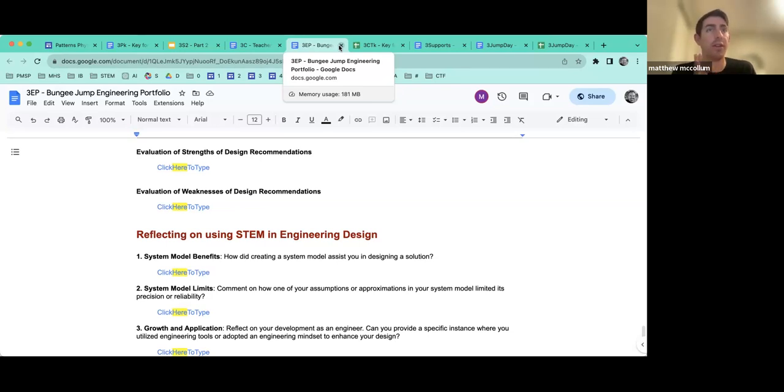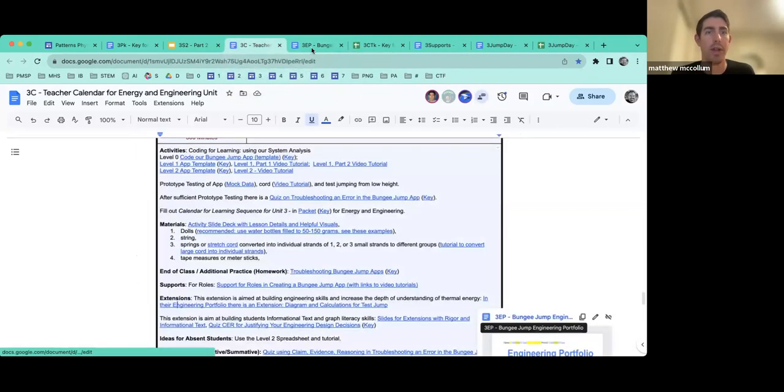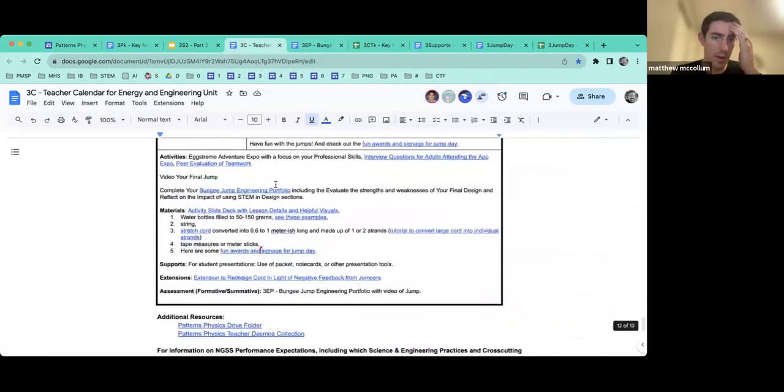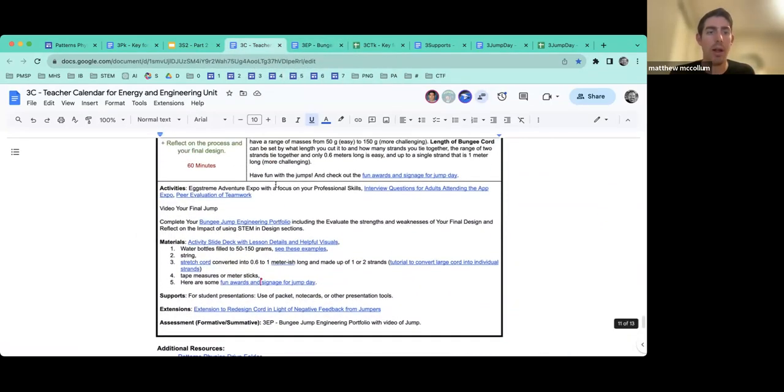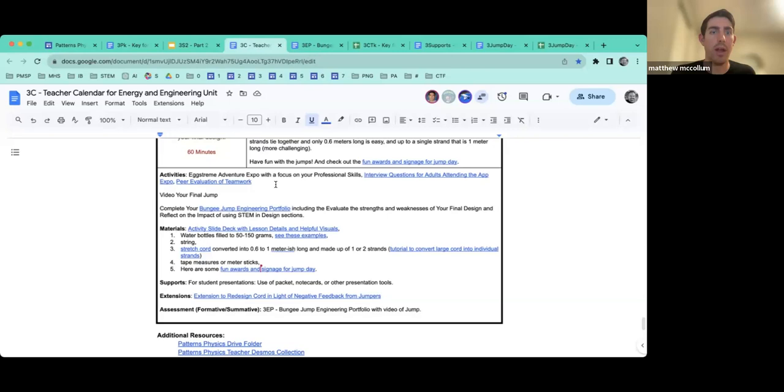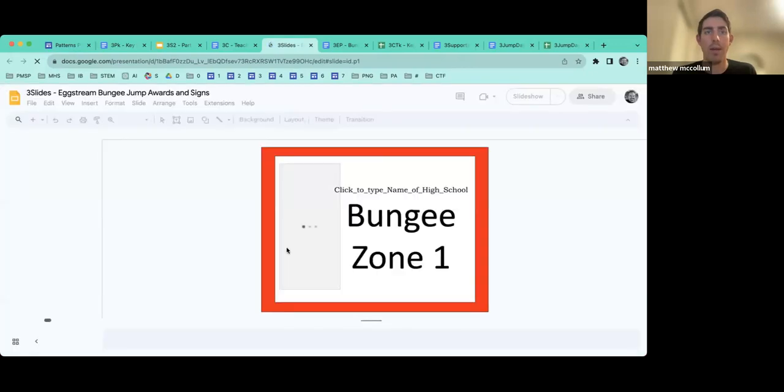On the teacher calendar, there are some fun awards and signage in Bradford. If you don't mind just clicking on the teacher calendar, scrolling down to the bottom, right there, there are some signs and some awards, if you want to use those.